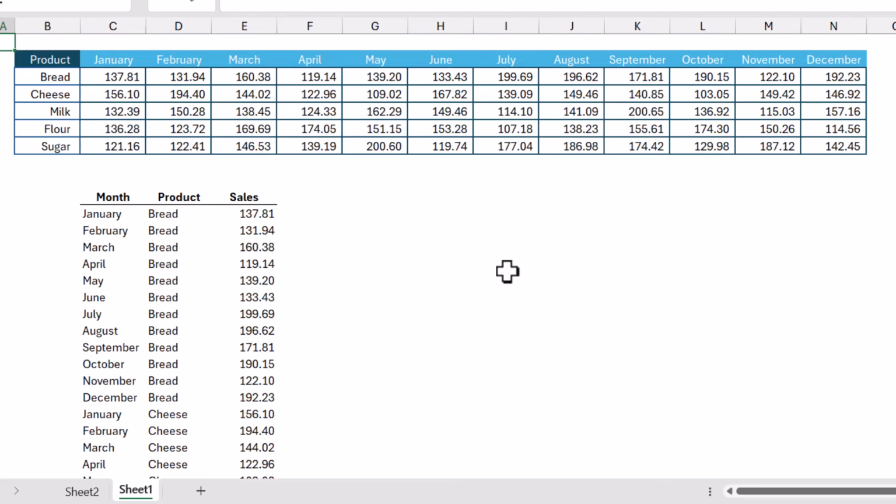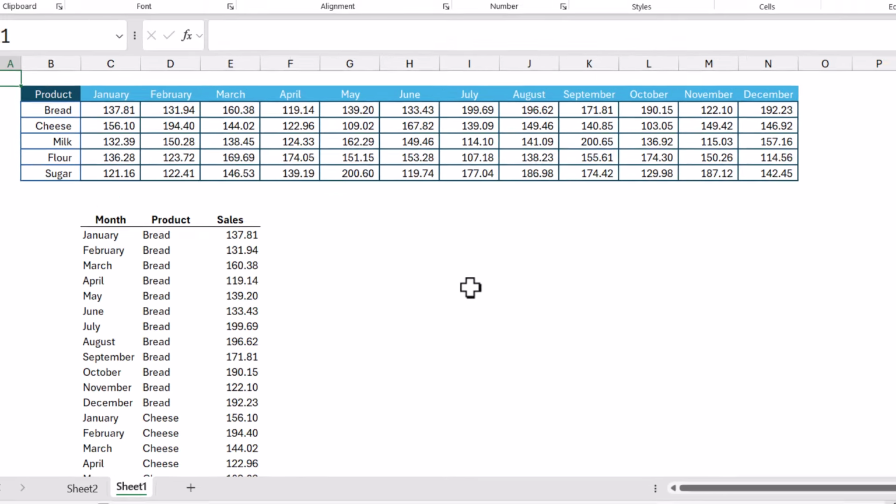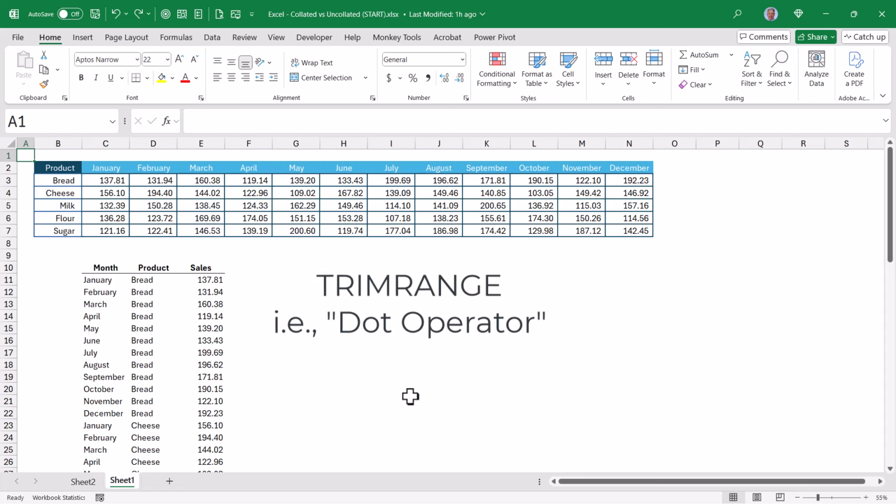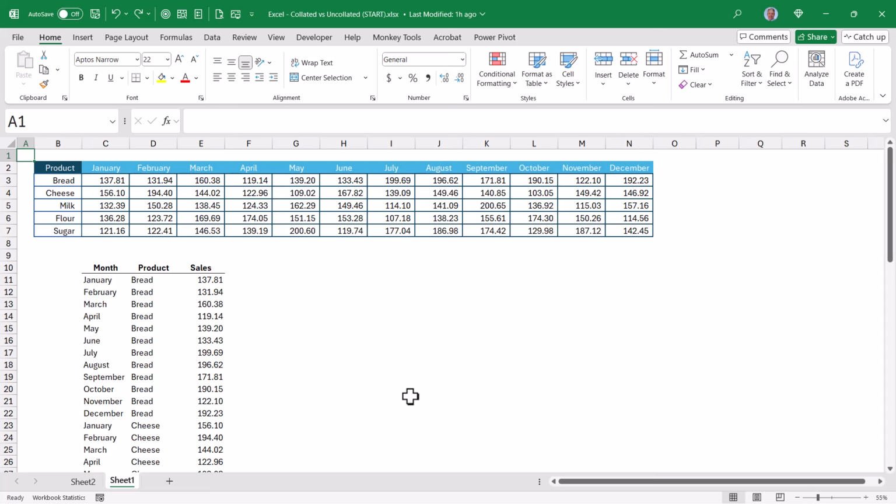So we need the scanning of the data ranges to be more dynamic. To do this, we're going to take advantage of a very new feature in Excel called the TRIMRANGE, or the dot operator. Now, if you don't have this, it could be because you're running an older version of Excel and might require an upgrade. But if you're running the newer version of Excel, it could be just you're a little late in the update cycle.